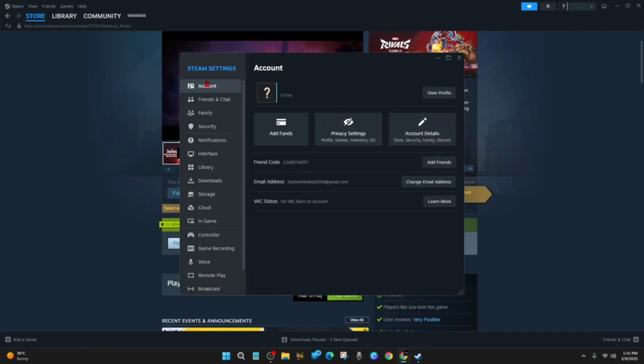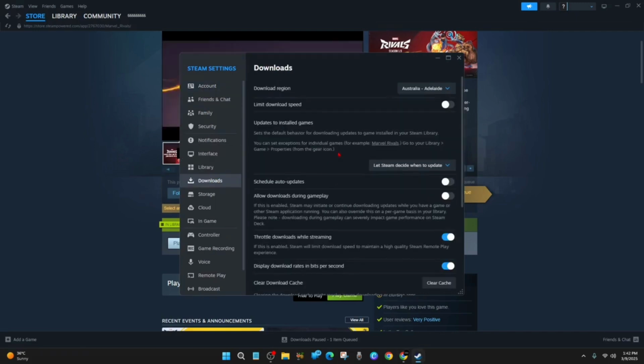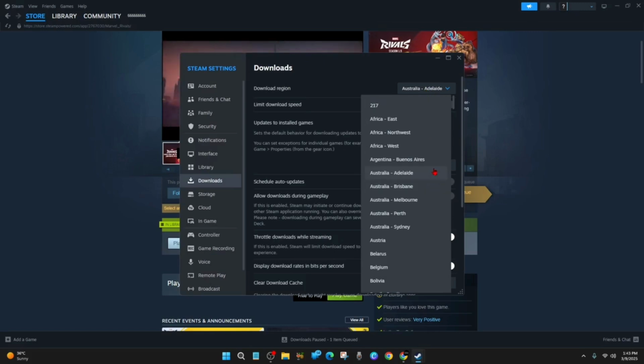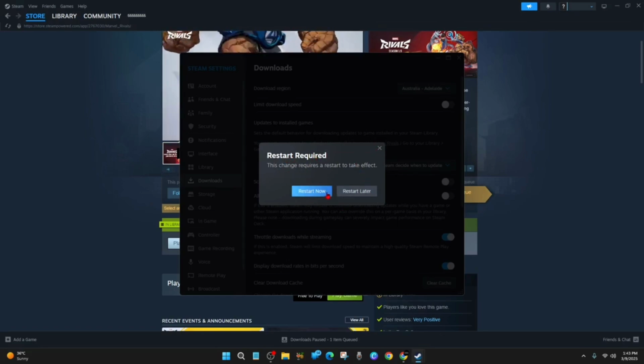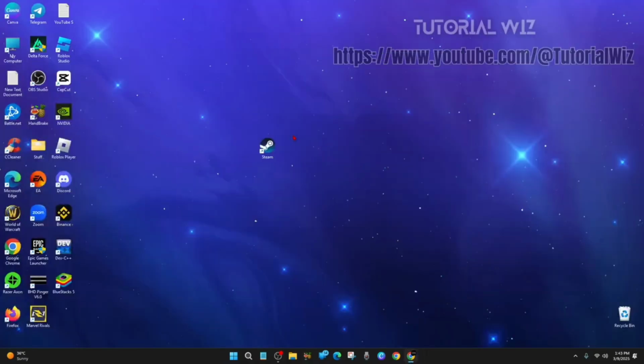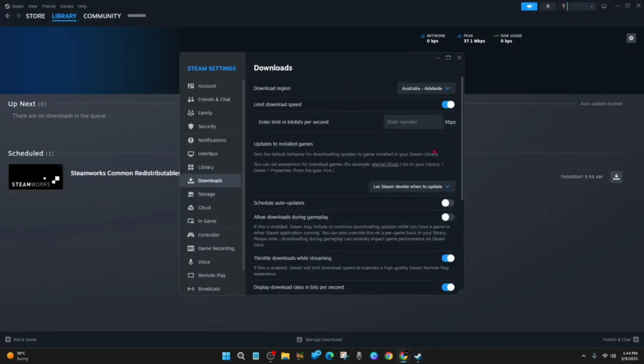Then from here on the tabs, we want to go ahead and click on Downloads, and where your download region is, go ahead and click onto it and make sure you pick the closest location from you. So I'm in Adelaide, so I'm going to choose Adelaide, and then it will say restart required. This change requires a restart to take effect. So I'm going to go ahead and click on restart now. And yeah, so I've restarted Steam.